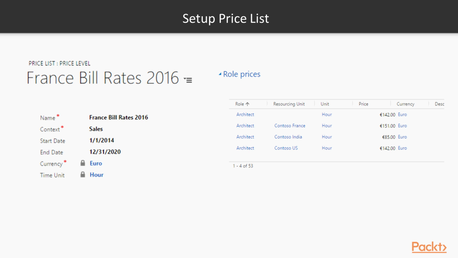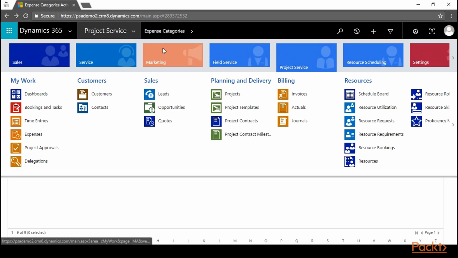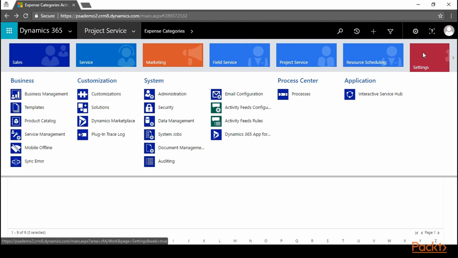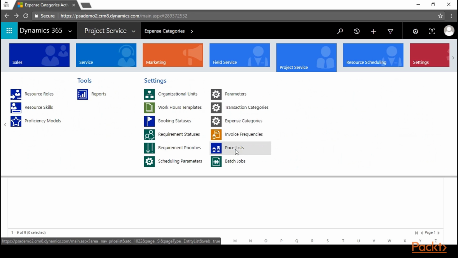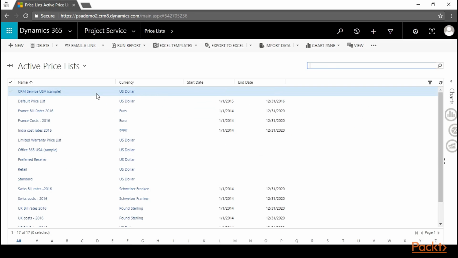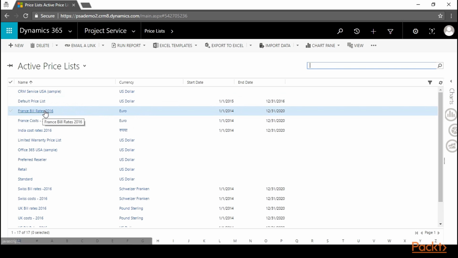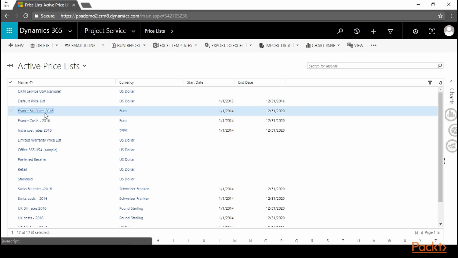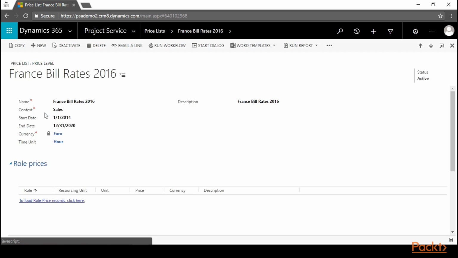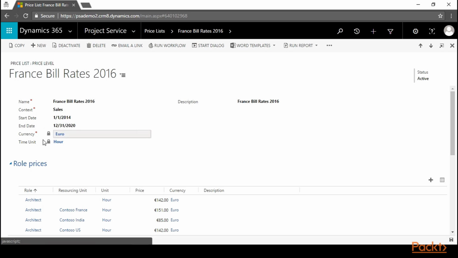Let's look at it in the CRM. Let's go to the settings. Let's say project service, price lists. Let's open the price list. As we can see, there are two price lists. One is a bill rate, another is a cost rate. So bill rate is an amount which is billed to the customer, whereas cost rate is the amount which is an actual cost of our resources.